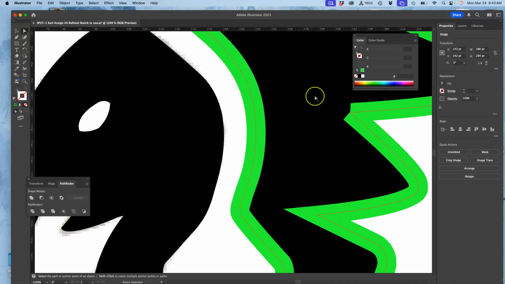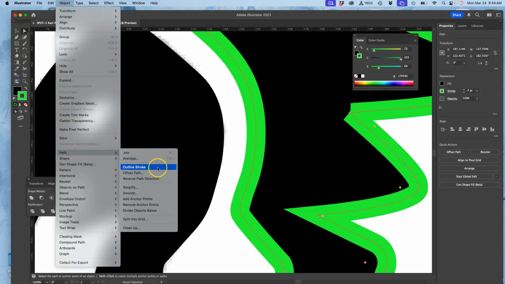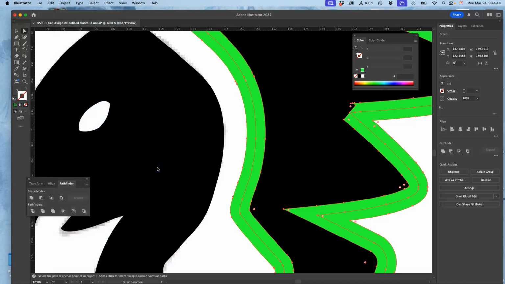If you do have strokes in your design, which I think I've helped most of you to avoid them. But if you do, this is what you do. You select the stroke, select the path with the stroke turned on, then you go to Object, Path, and you outline the stroke. Outlining the stroke turns it into a separate path that is no longer a stroke.